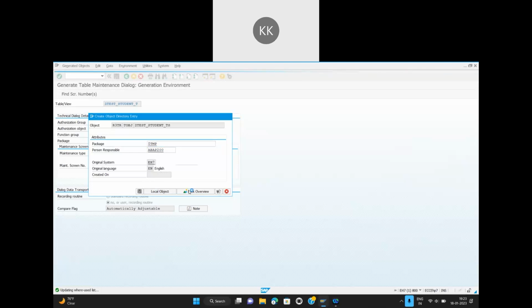Once it gets activated, then we can create the entries as per yesterday's class. Whatever entries you want, you can maintain in this table. That's what we can do here.